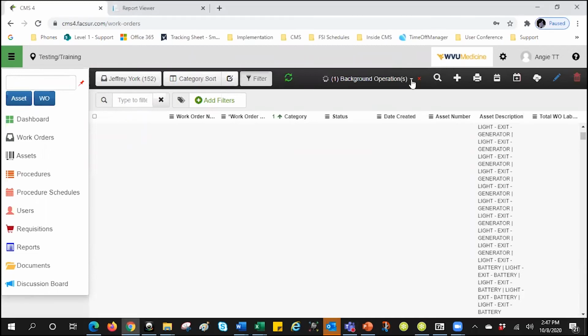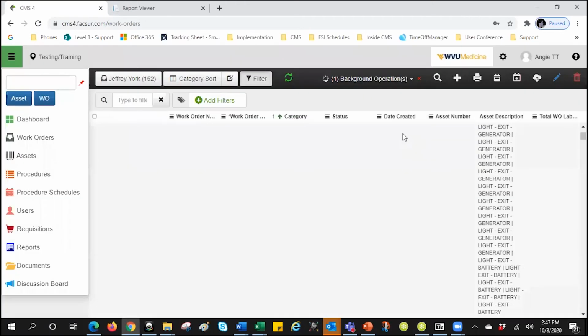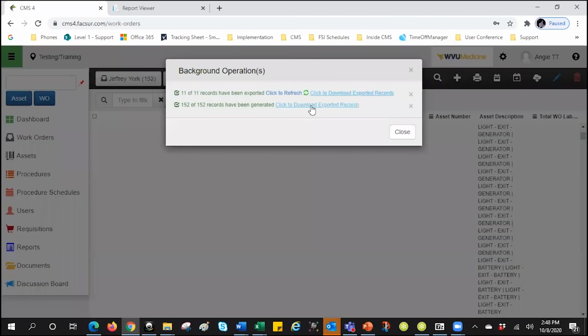Oh, I'm not stuck now. Oh, it's running still. Great. Now that that's complete, I can click here to download the exported records.